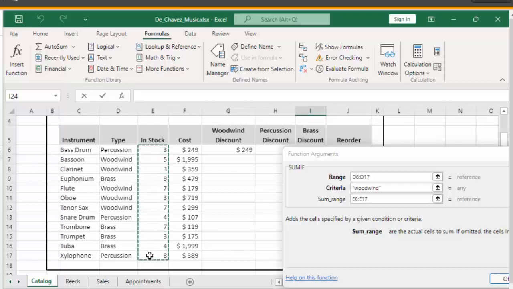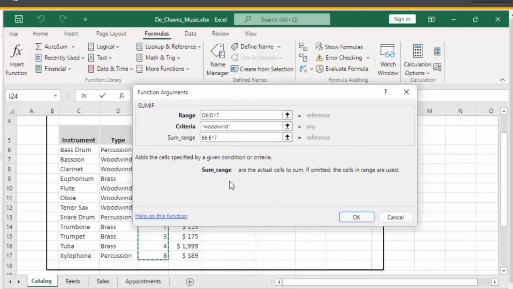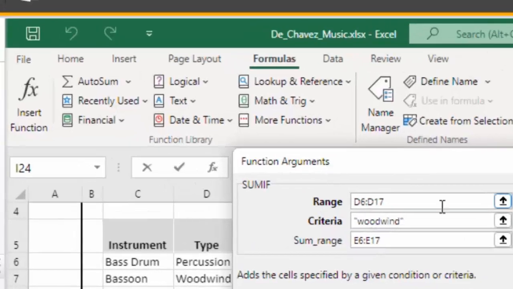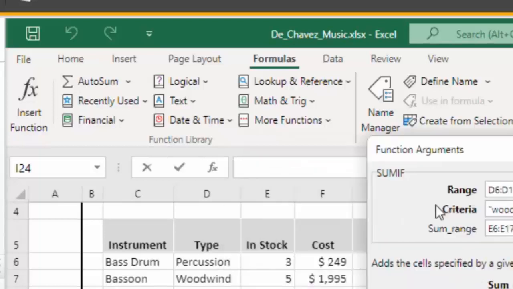SUMIF. E column, E6 through E17. So the arguments for SUMIF are: the range is D6 through D17. What am I looking up in that range? The criteria is "woodwind", in quotes. What is my sum range? They asked us to count what was in stock.